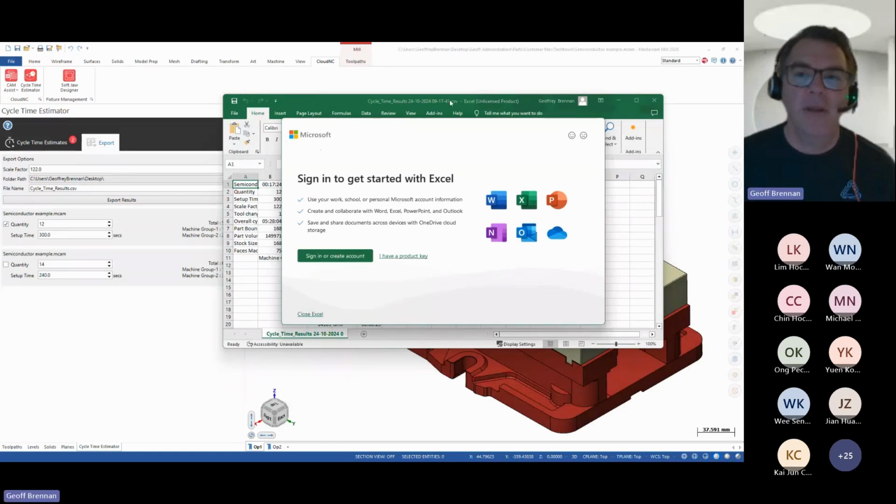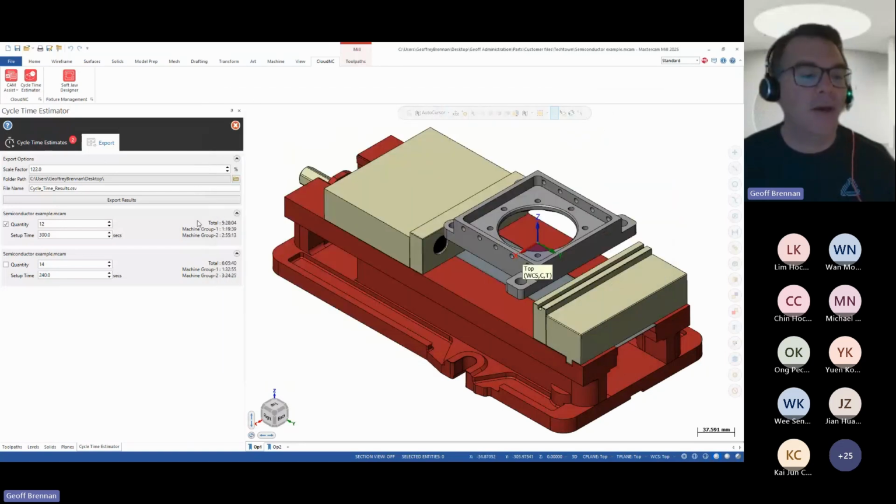Excel's being a bit of a bear with me here, but you can see that I've got the CSV report there in the background, my quantity 12, my setup time, and my scale factor, and then my overall cycle time. It actually breaks down the part by each toolpath operation as well. But let's take a quick look at the toolpaths themselves.